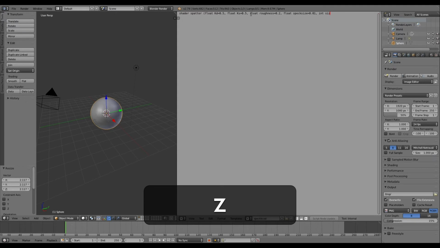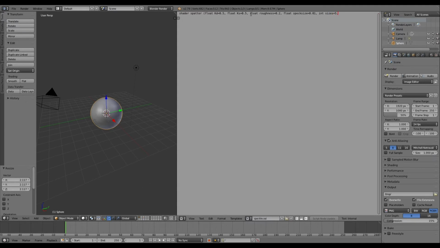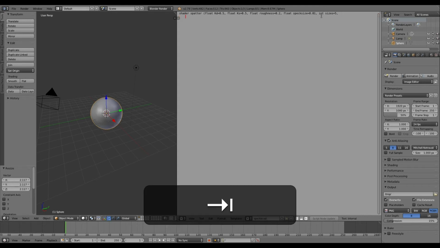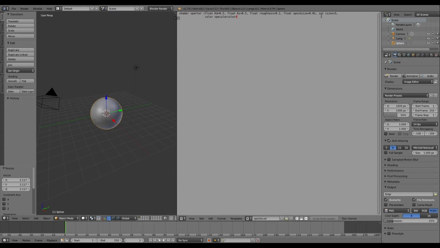We will add a float spec size equal to 0.01, integer sizes equal to 5. Now these two parameters we will use to really determine how big our speck sizes are and how many there are. We will add a color, specular color, which will set the specular color, the highlight color. And in this case, we will just make it white.